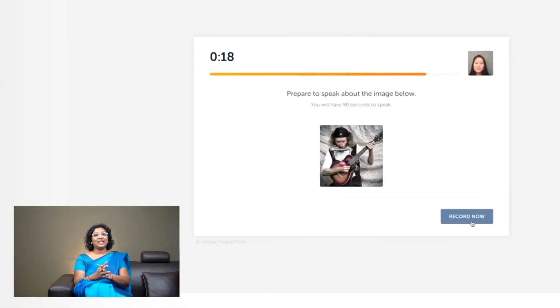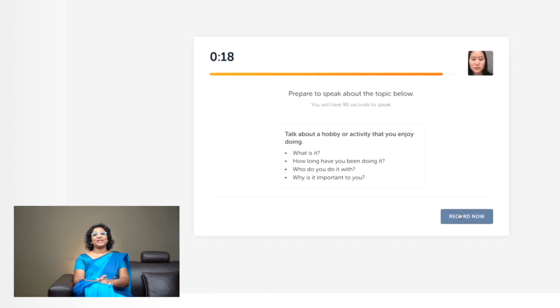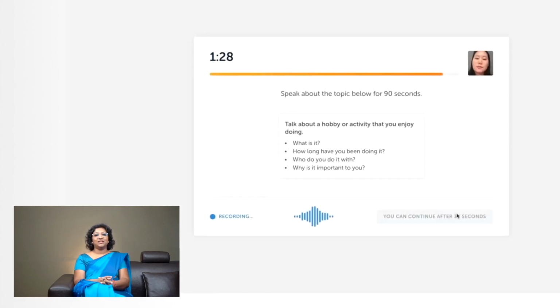Question number 10, prepare to speak about the image given below. Again, you're given an image and you have to record yourself describing the image that you see. Question number 11. Prepare to speak about the topic given below. Here you will see a question which is very similar to the IELTS speaking part 2, the cue card section. So you have a small card given with a main topic and some sub-questions, and you have to answer on the question for around 90 seconds.